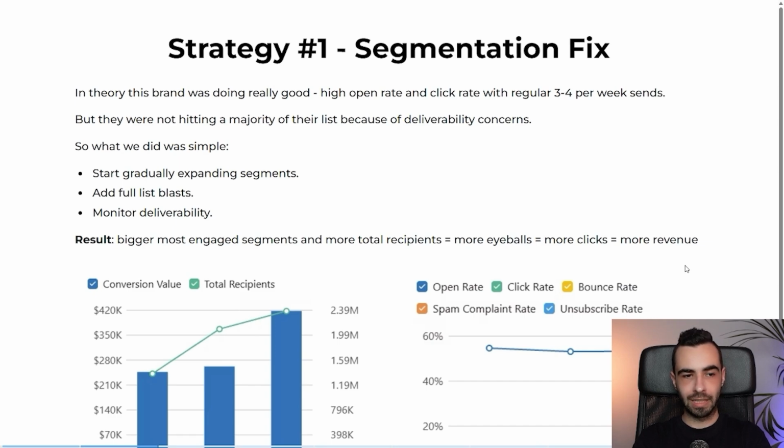A lot of brands think that full list blasts are wrong because there's some kind of myth that you can't be blasting your full list. And whenever you do it, it's a big mistake. You're going to absolutely damage your deliverability and your emails will be going to spam. This is wrong. If you're doing it strategically, which you should be doing, this is a great way to bring in more engaged profiles and increase your overall reach.